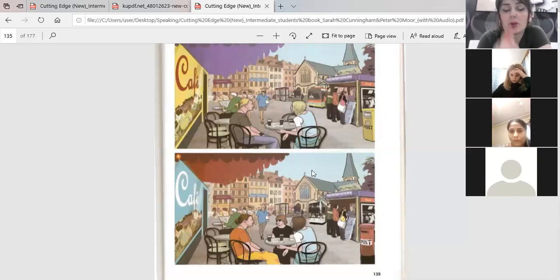We will listen to the recording once again. So it says very different or slightly different or exactly the same. Yes, so you have to pay attention to it.